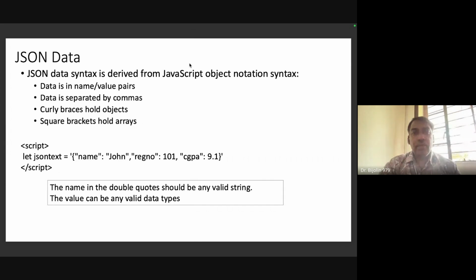Now we'll see how JSON can work, how JSON looks, and what the frame structure is. The JSON syntax is derived from JavaScript object notation: data is in the form of name and value pairs. The data will be separated by commas. Curly braces will hold the objects, and square brackets will hold the arrays.